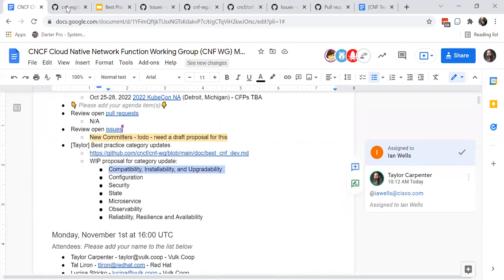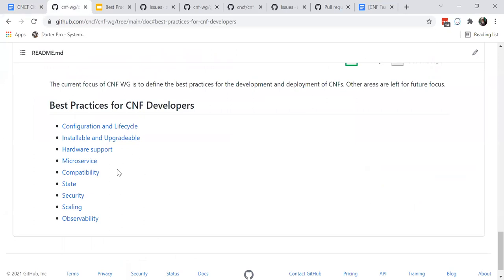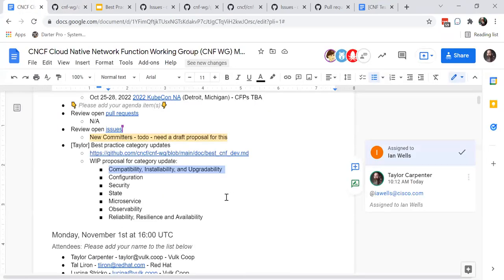This one, if we look back, merges several. So you've got the compatibility there, and some stuff from lifecycle, installable and upgradable: compatibility, installability, upgradability. That ties in with a lot of the practices in that area for managing the applications, how they work together, how they work with the platform, how you can deploy new versions, downgrade, all of those sorts of things.